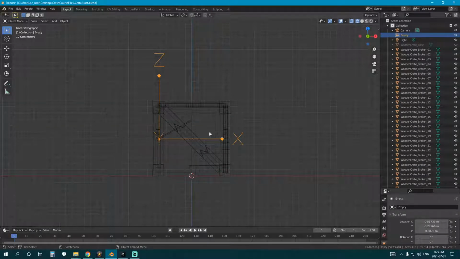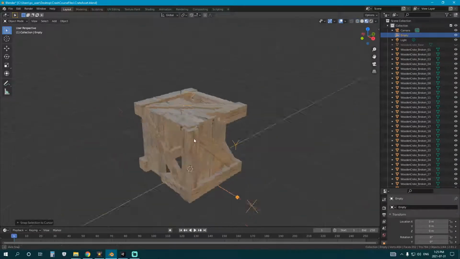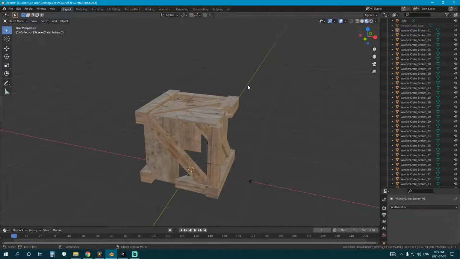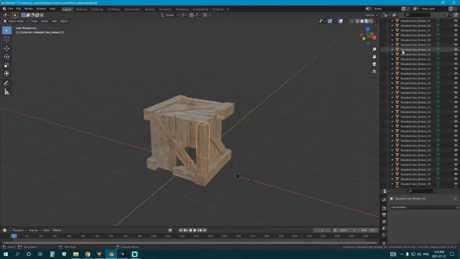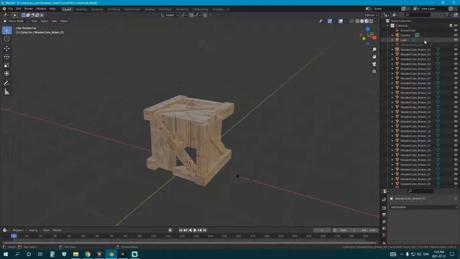So let's go cursor to world origin. Let's go Shift S, selected to cursor. There we go. And what you can do now is parent all of these to this empty and rename this empty whatever you want. Or rename this broken crate if you wanted to, and parent all of these to it. Like I said, when you export multiple objects as a single FBX file, Unity will create a parent for you. So we're okay there. But if you want to do that, that's how you do that.